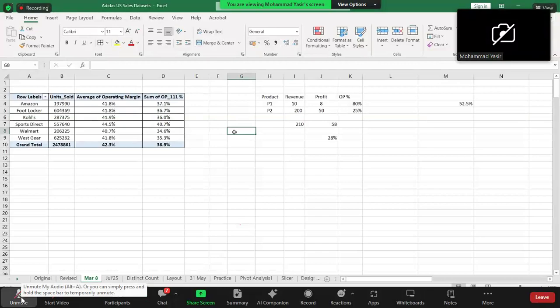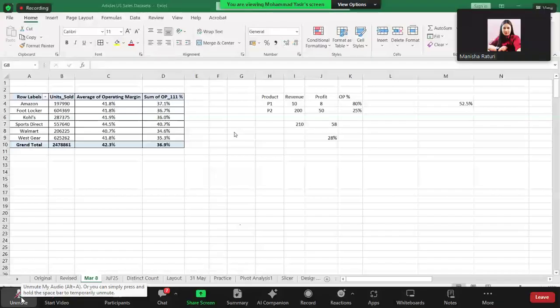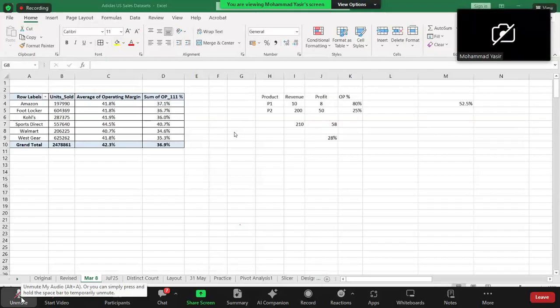Okay. Any other question? Sir, I have a question. Yes. So how do we figure out where we have to use only average and where we have to use weighted average? I mean, do we always have to use weighted average? Okay. In this scenario, why did we have to get to weighted average?